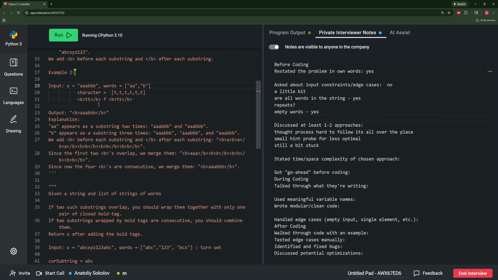Okay. So basically, I would go through the words and have a fixed sliding window and check each of those positions inside the string. Okay.